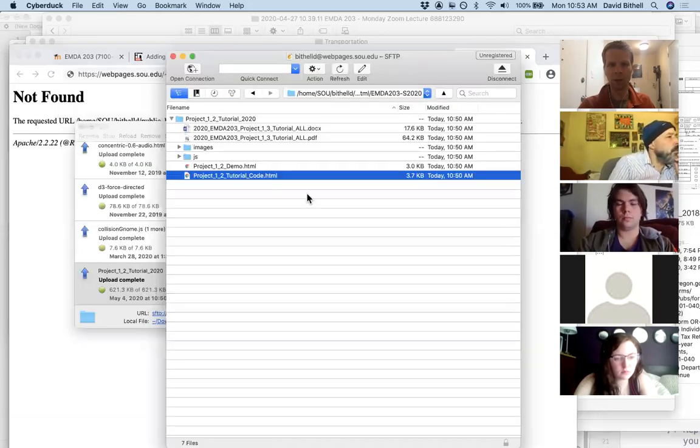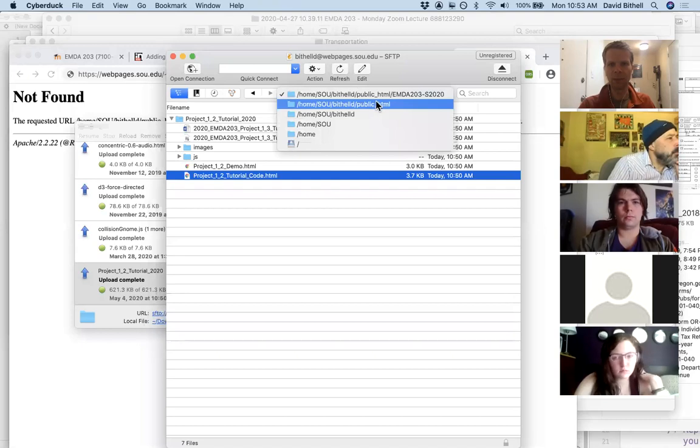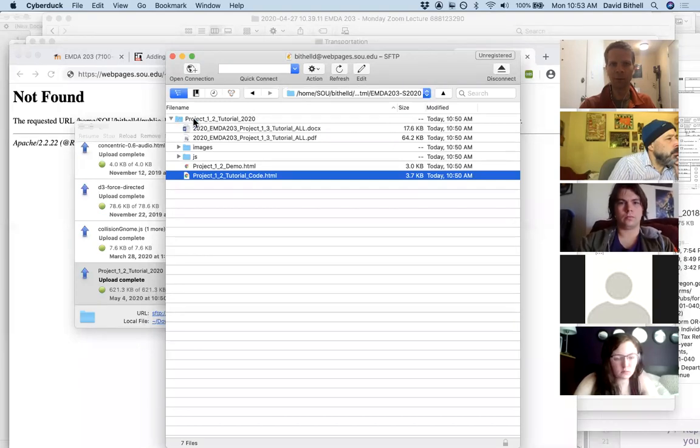So if I go in here, I see that I'm in the public HTML. I'm in this 203 spring 2020 folder. And within that, I went inside of this folder, and then I'm choosing this file. So it can get a little nested if you have folders within folders.